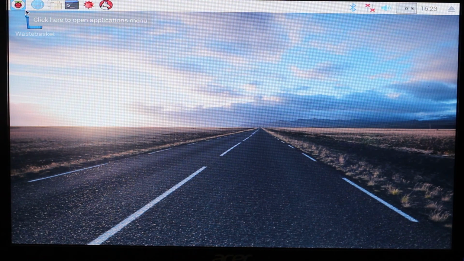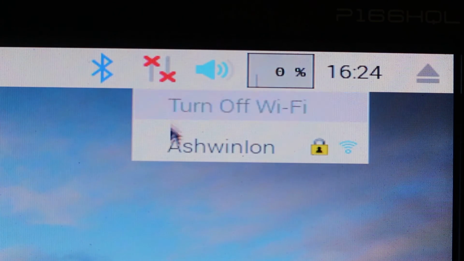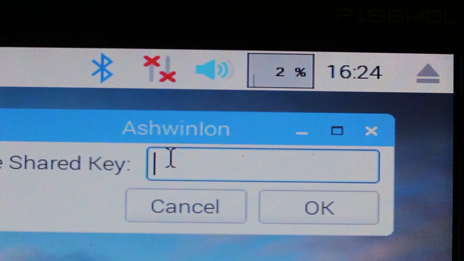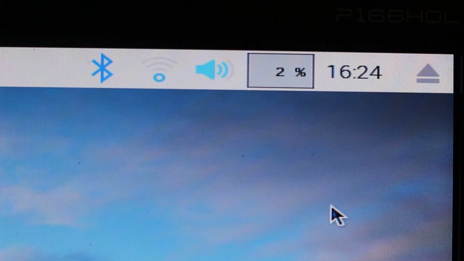We will set up the Wi-Fi now. You will find an icon with two crosses in the top right corner of the screen. It is the icon for Wi-Fi. Select it and select your Wi-Fi network. Then key in the password and click OK. It will authenticate and connect to your Wi-Fi network.